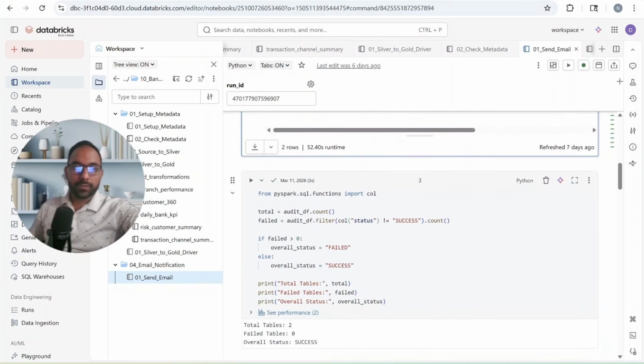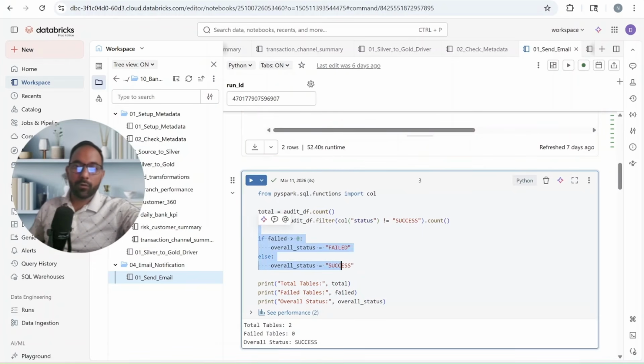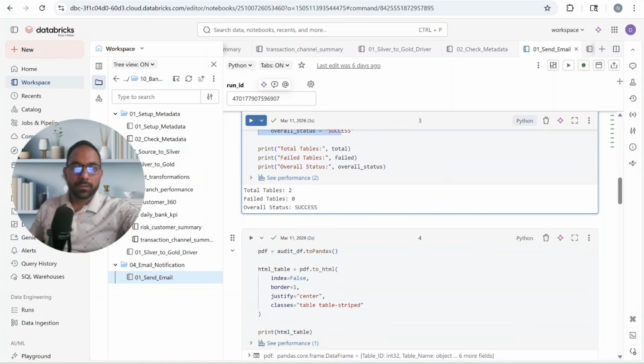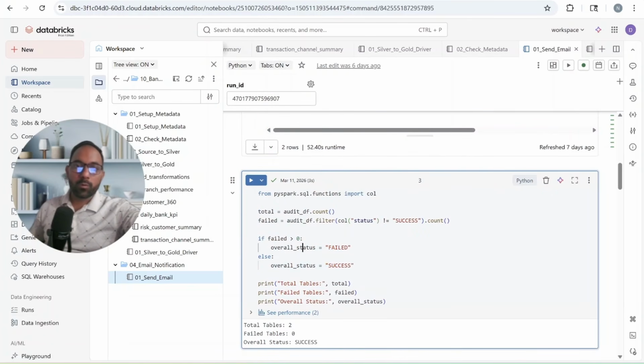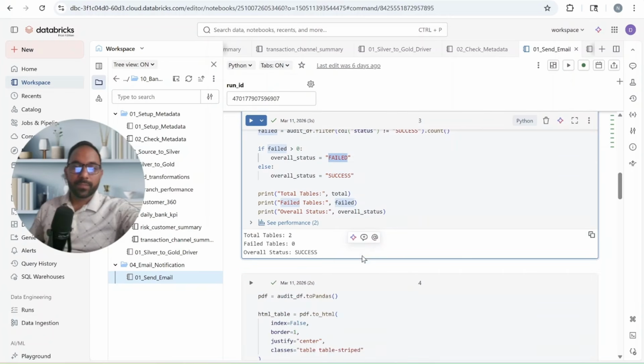After that, here it is just checking how many tables were successful and how many failed, so that it can prepare an overall status which will be included in the subject. So if all the tables are successful, then only it will say success. If any one table fails, the email heading will say failed.